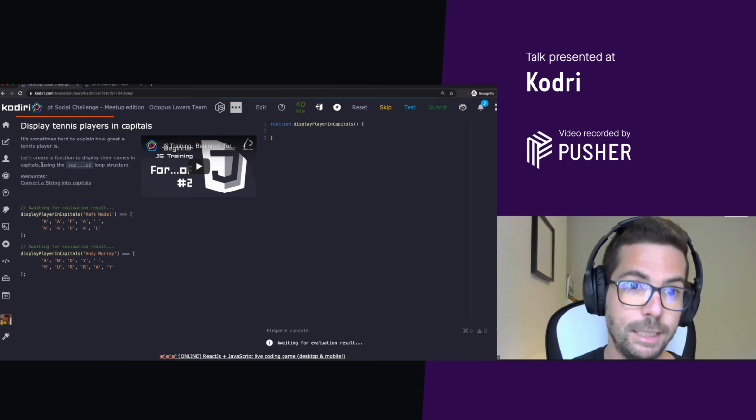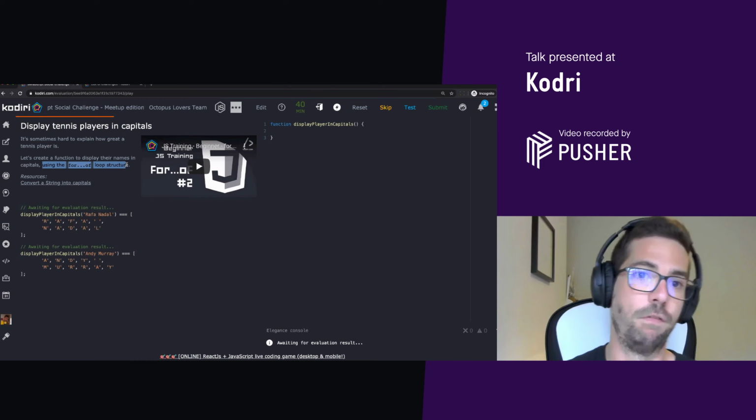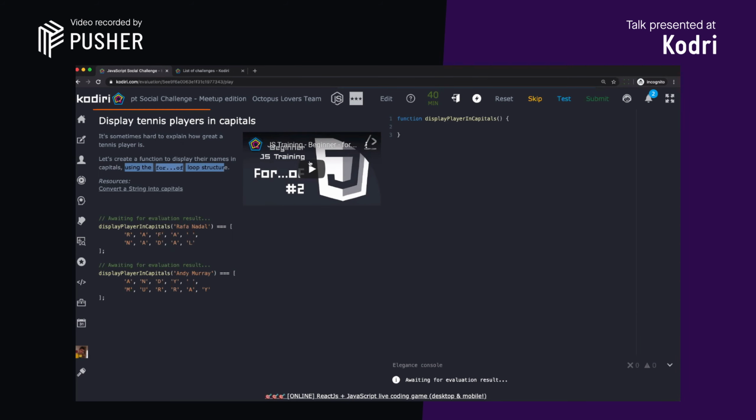Look, using the for-of loop structure. For-of is one of these methods that belong to what we call modern JavaScript that simplifies the process of dealing with some sort of data iteration. So let's have a look at how for-of works. First of all, let's talk about the argument.